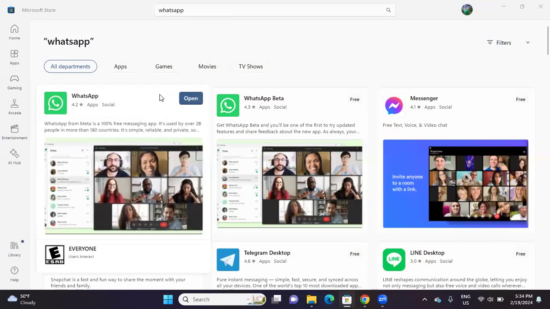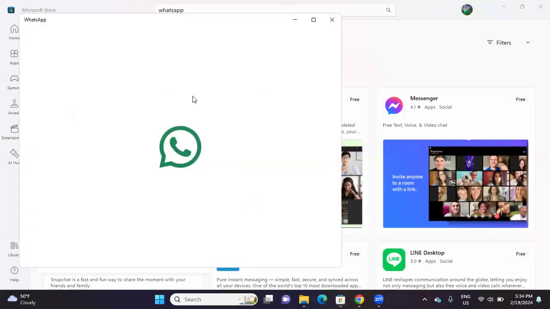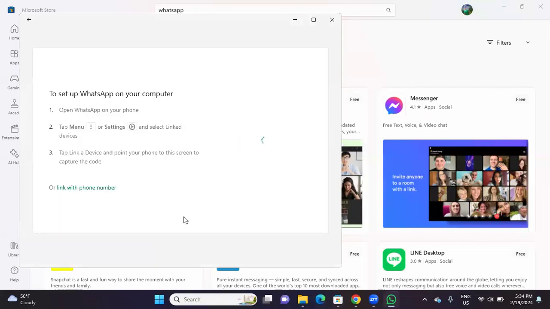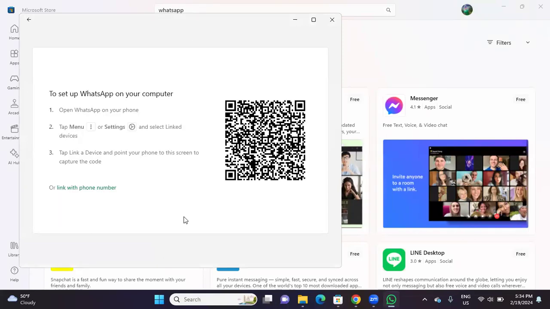So the app is installed now. When we click on open, it will open up the app for us. Click on get started. So first we have to scan the barcode in our WhatsApp application.